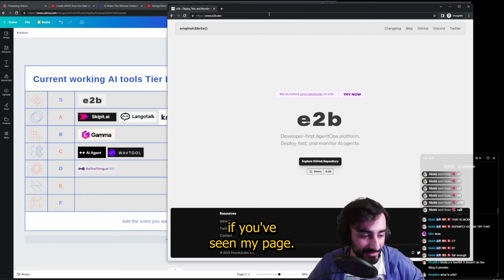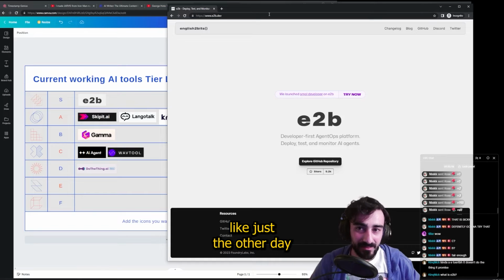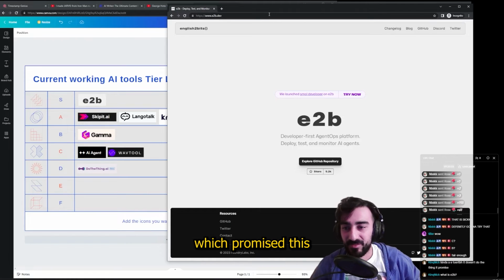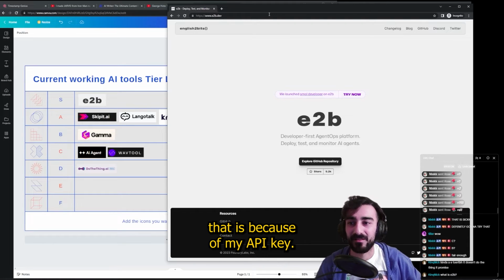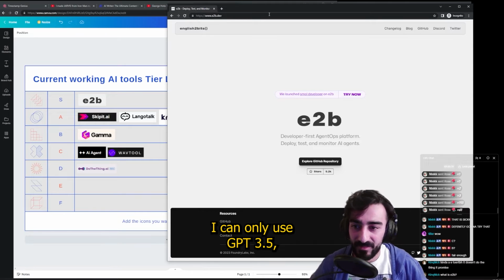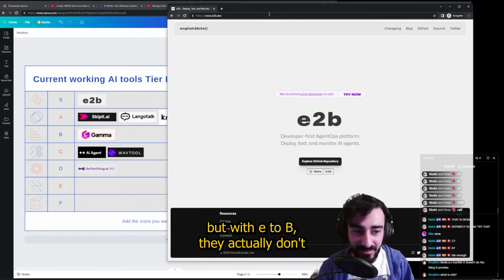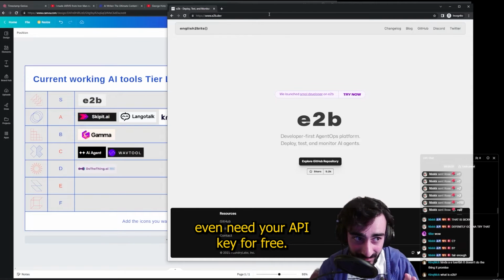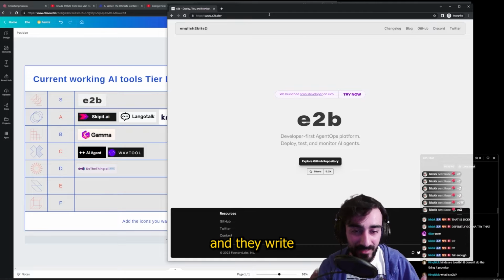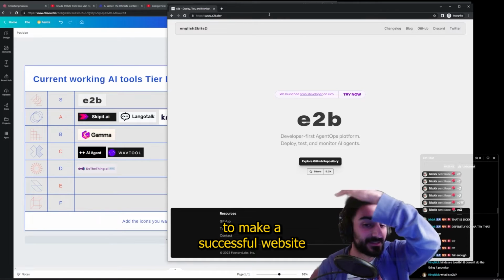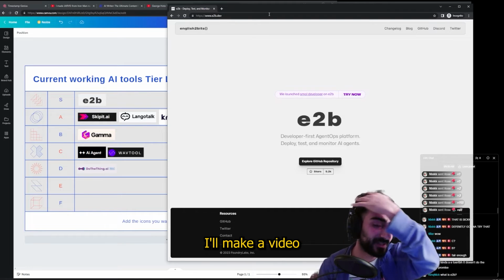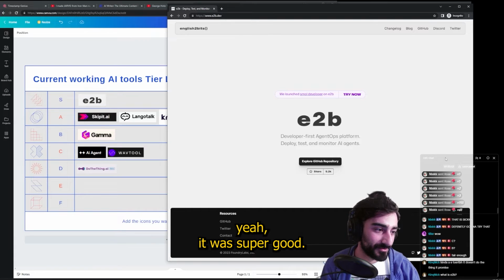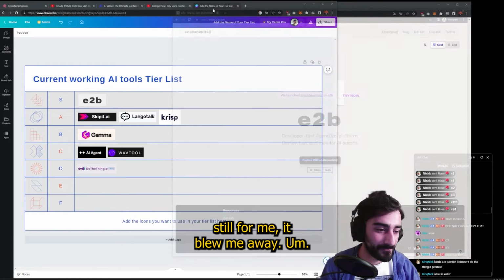Yeah, writes code. I don't know if you've seen my page. I've reviewed many other products that promise this. Just the other day I did GPT Engineer, which promised this, but I never actually got anything working. I think the main reason is my API key. I can only use GPT 3.5. But with E2B, they don't even need your API key for free. They use GPT-4 in the backend and write the code with GPT-4. I was able to make a successful website off a prompt using their agent. I'll make a video on it eventually, but it was super good. So it's S tier for me. It blew me away.